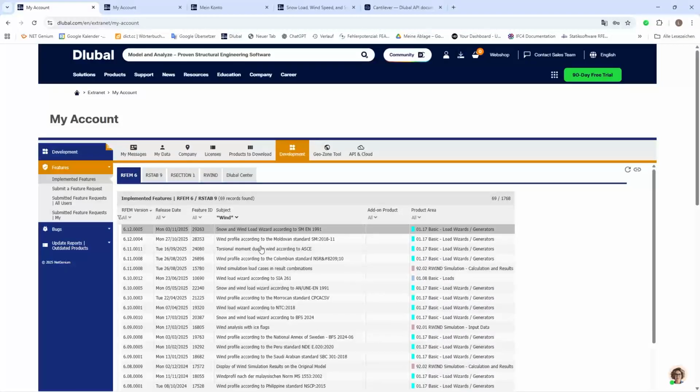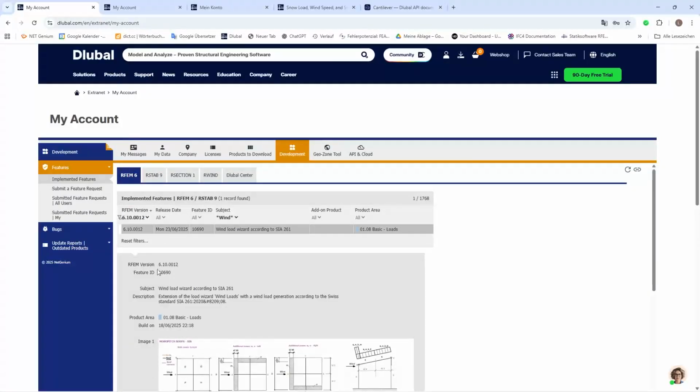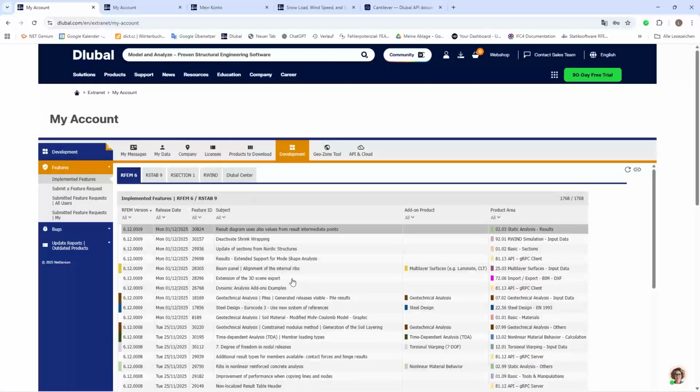You can combine it with additional filters. So if you're interested in a wind specific update report from a specific version, you can also select that. There are additional columns, for example, add-on product and product area. This is in the hierarchy higher.